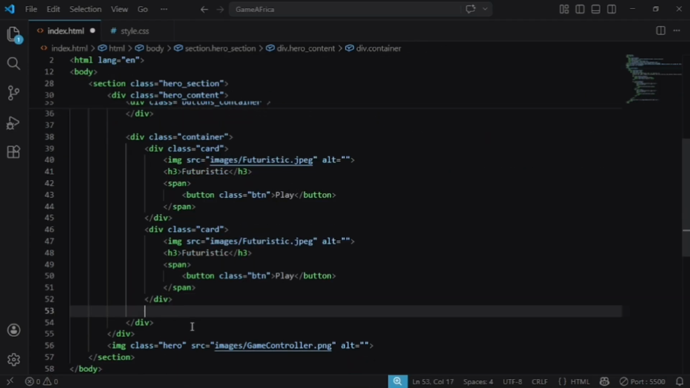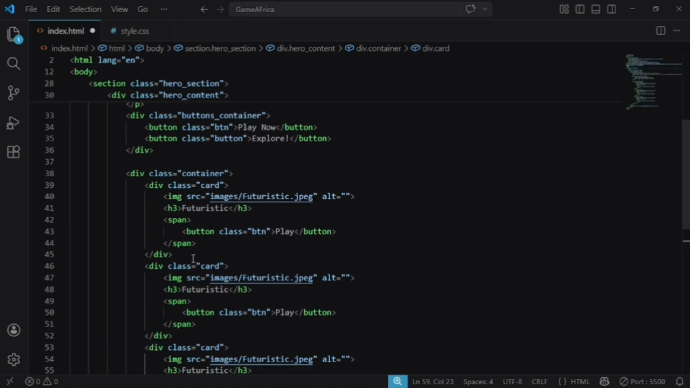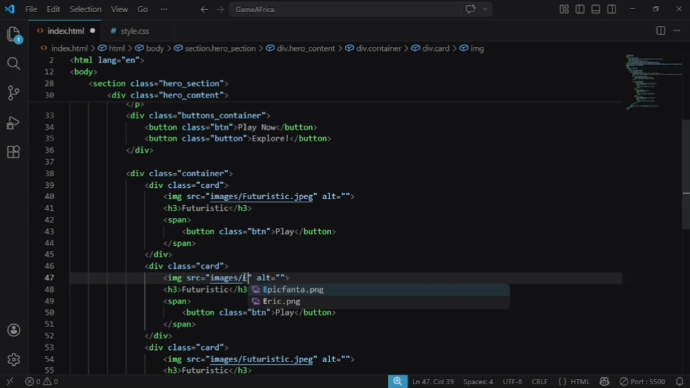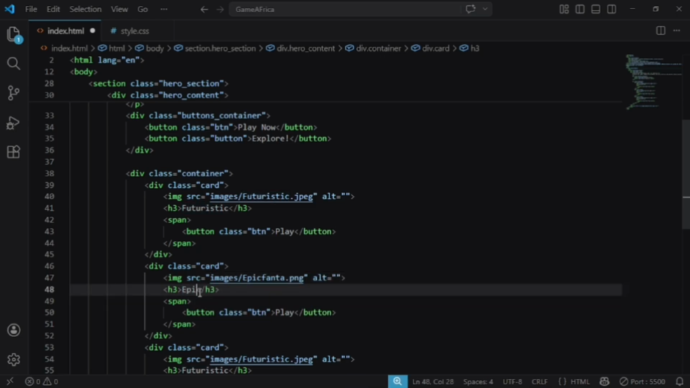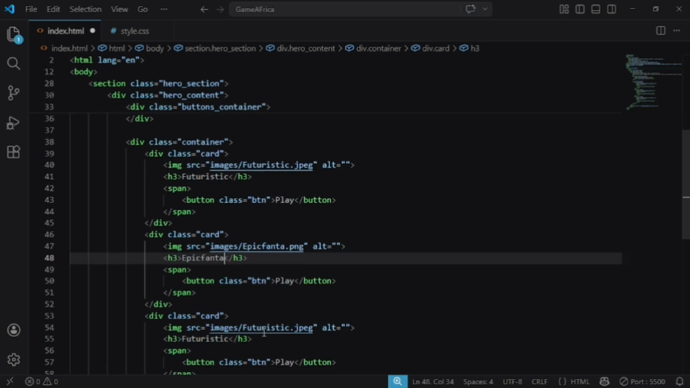So we have the cards here. So the second card is Happy Fanta, and then the third card is My Serious.